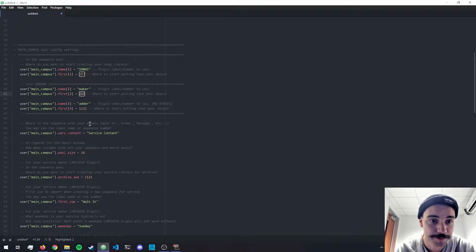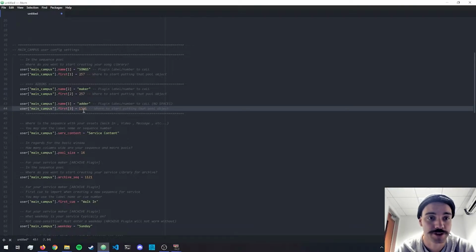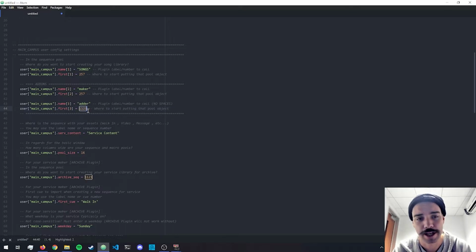So let's go back in here. 1121 right here, and that's for the adder stuff. And you can easily change the numbers. You can literally type anything you want. You know, I want my macros for adder to start at 100 instead of 1000, whatever. You can change that.